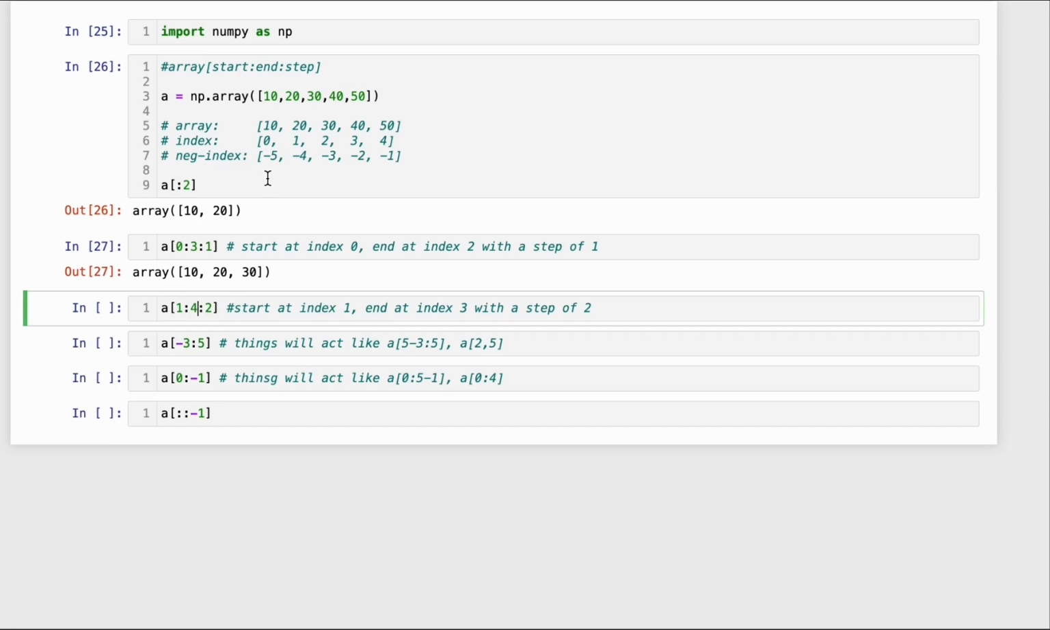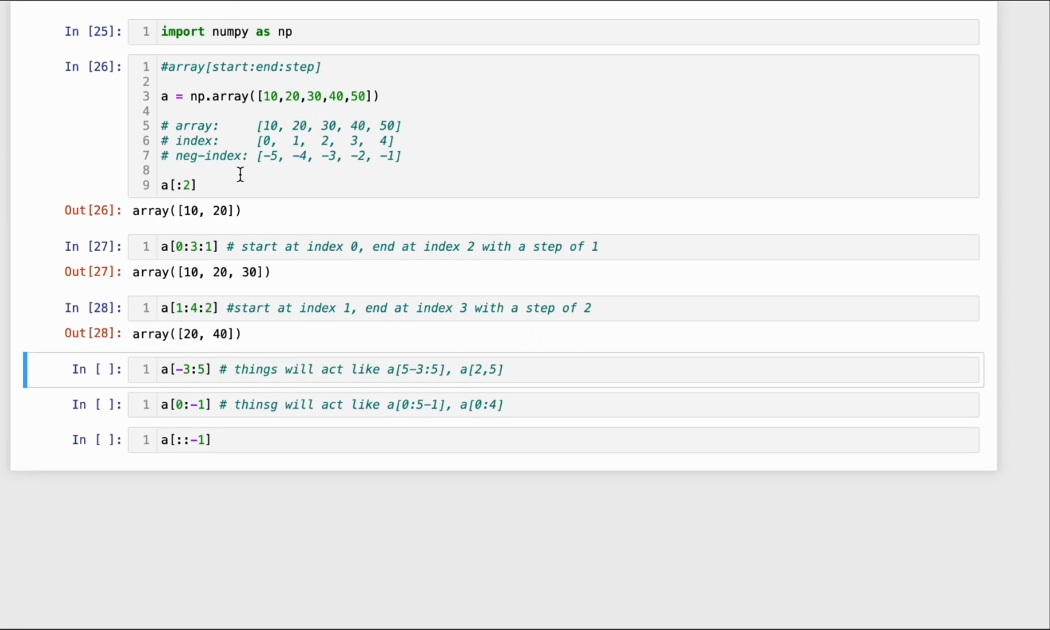Now I'm starting at position 1, second, third, right? It's gonna give me 20, 30, 40. But here I'm putting a step of 2. So basically it's gonna give me 20 and 40 because it's going with a step of 2.